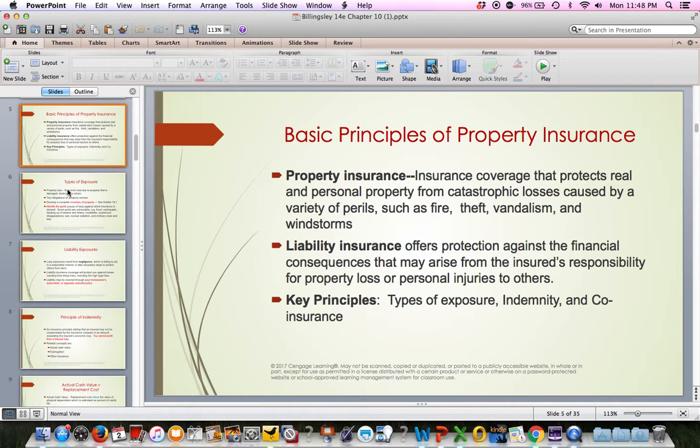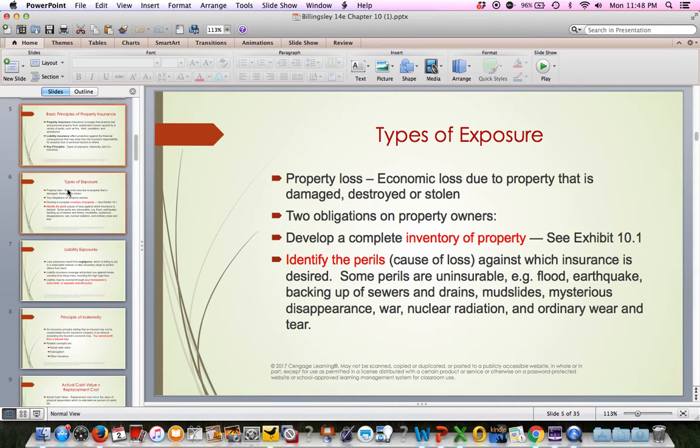So there's always some key principles, just like there was with health insurance. Let's talk about types of exposure, indemnity, and coinsurance. So, types of exposure: property loss, just that economic loss due to property being damaged, destroyed, or stolen. Second, obligations of property owners to develop a complete inventory of your property. Exhibit 10.1 from your book will kind of walk you through how to do that.